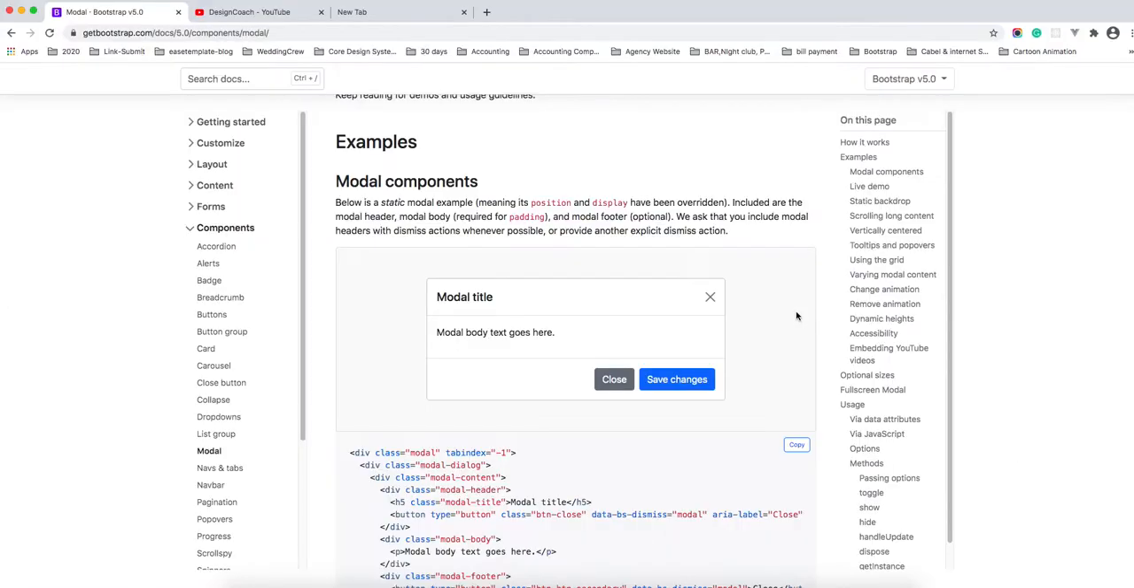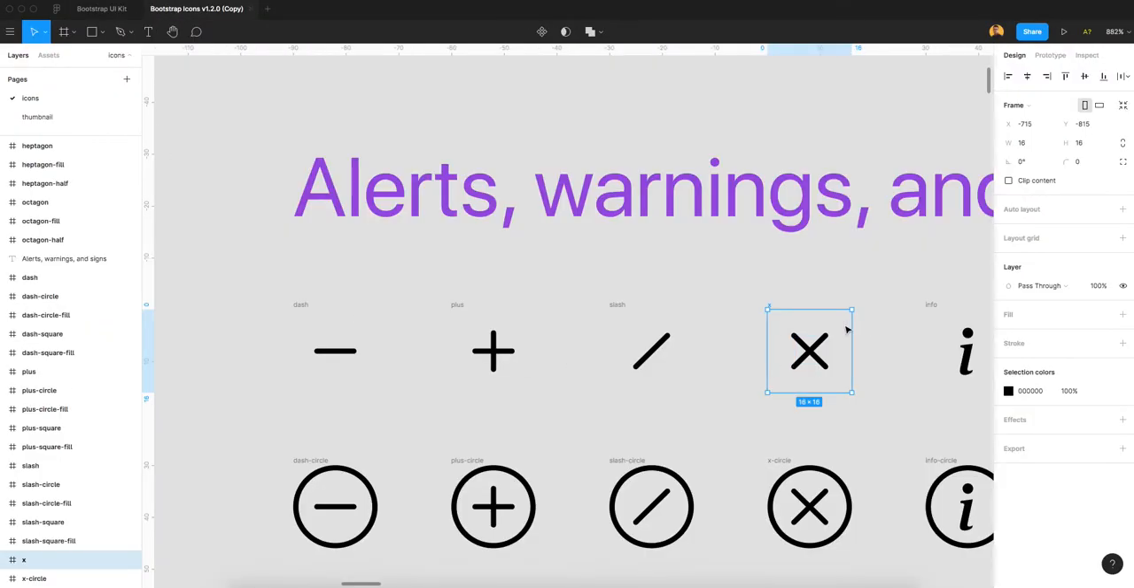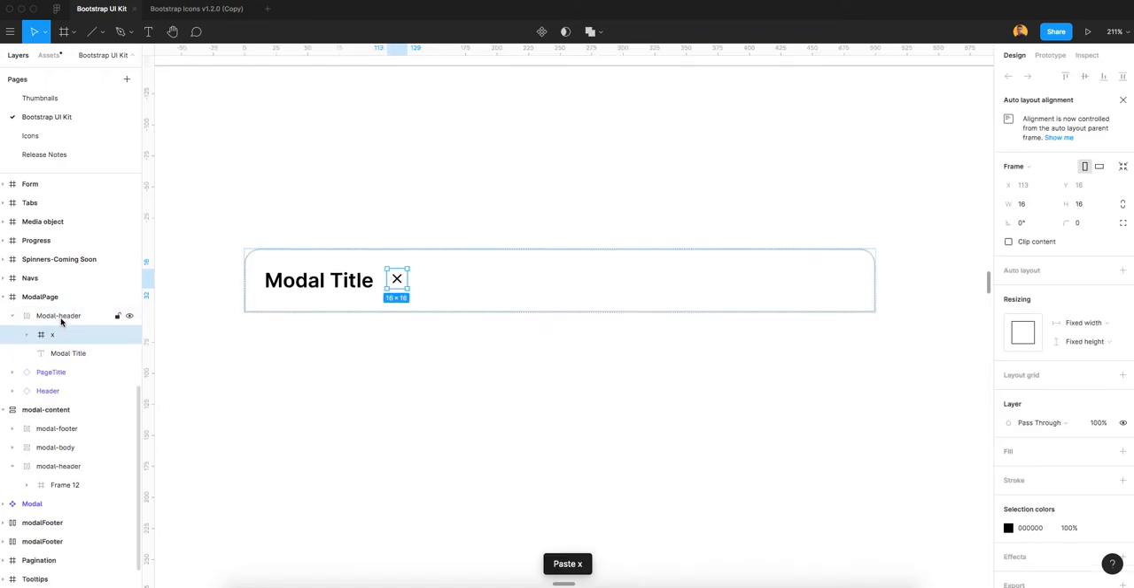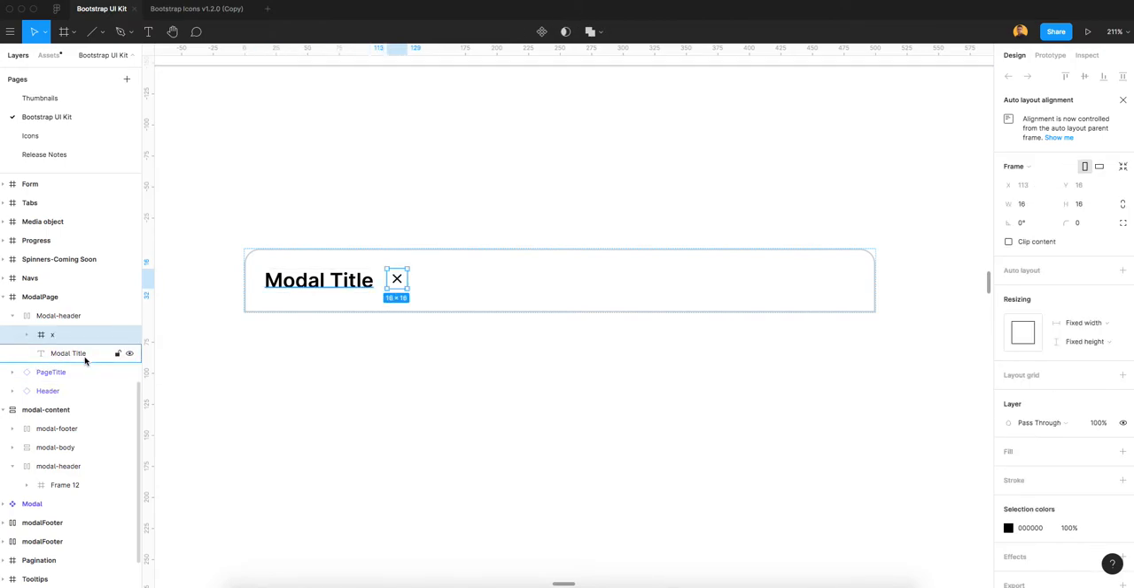Now we need a close button in our layout. I am using the Bootstrap icon, copy this close button, select this layout and paste. Now you will find two objects in the modal header: one is text and one is the close button. For this we need the close button on the right. We just move it but it will not move. So we need a container for both these elements to control them.